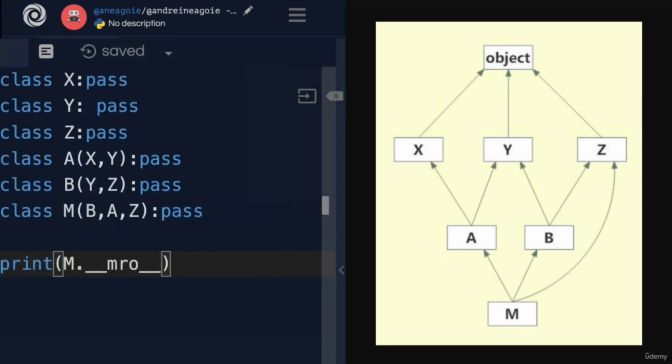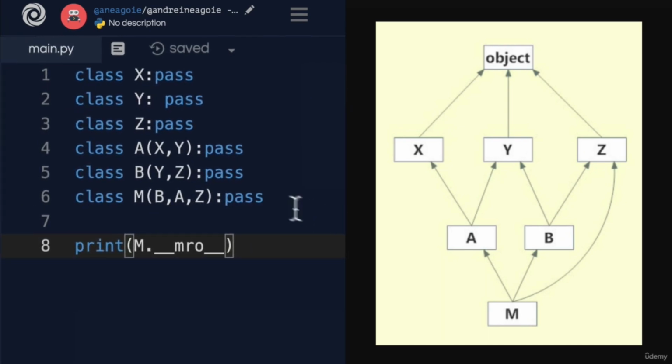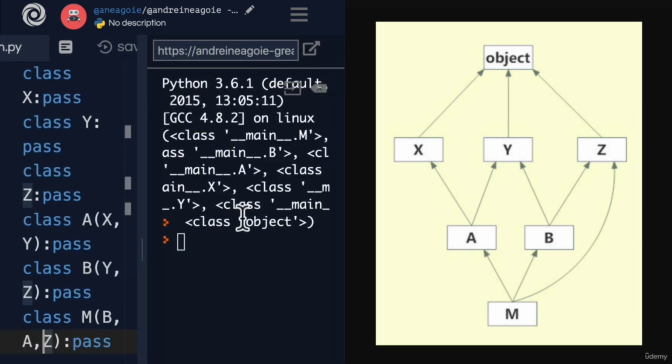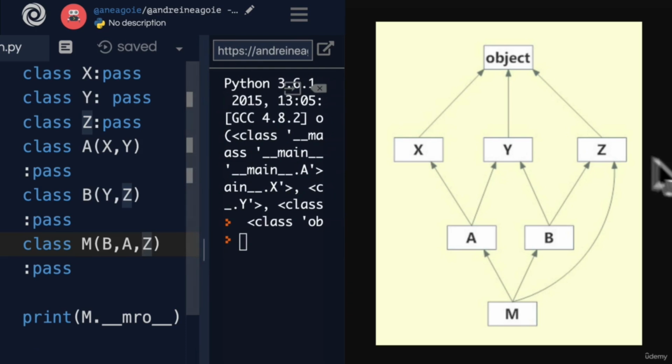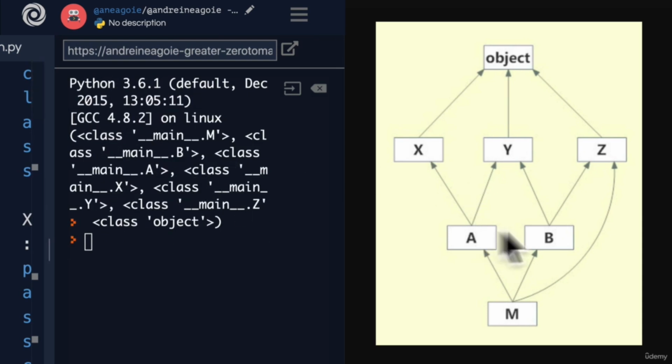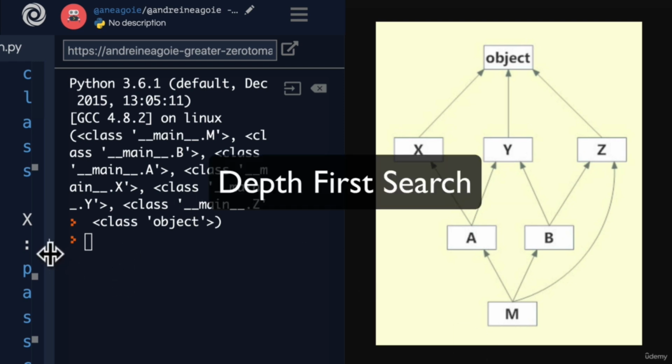Let's look at the code. Why this order? Well, the order is because of the way that we're passing in the parameters. You see, B is passed before A and Z. So that means the order of MRO is going to be B, then A. But hold on. After B and A, what was that? Well, after B and A, we have class X. Why did X come before Z? So instead of going to Z, let's make this a little bit bigger. Instead of going to what we would have thought would be Z, it goes to X, then Y, then Z, then the object. This is because of the algorithm that they use for doing MRO, which is called depth first search. Now, this is beyond the scope of the course.